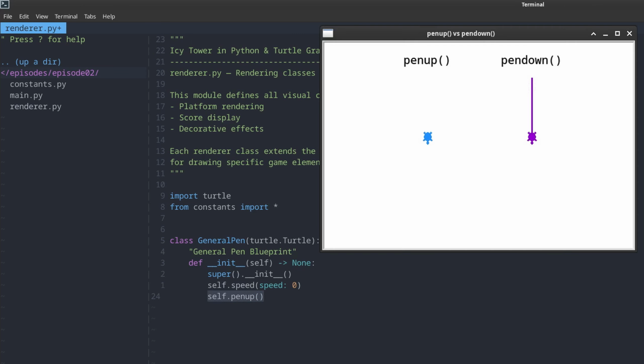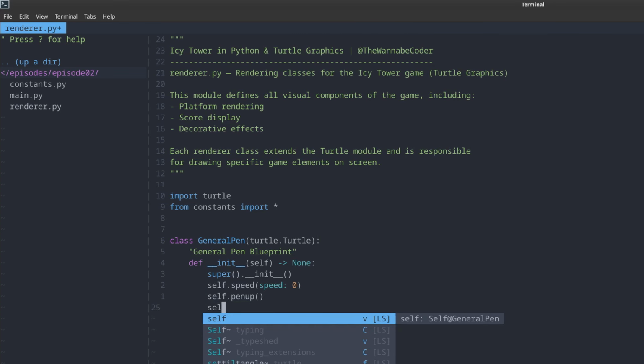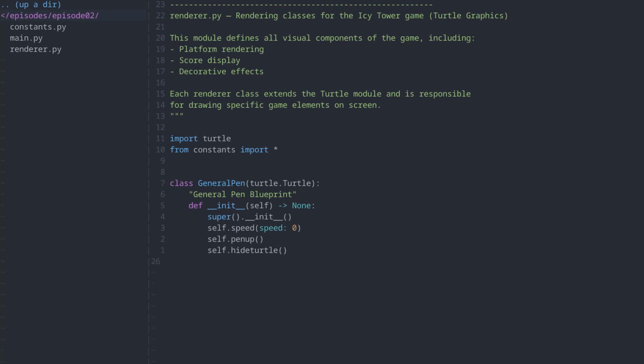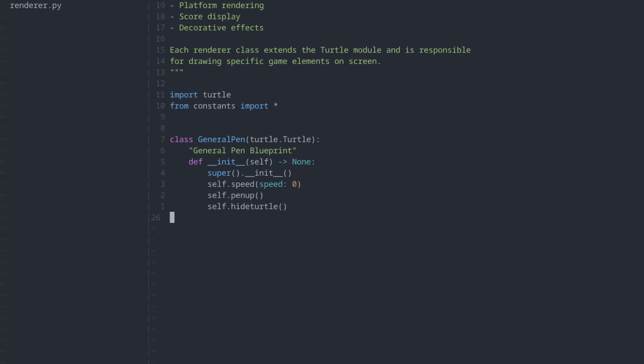This lifts the pen so it doesn't draw lines when the turtle moves around. And finally, self.hideTurtle() with empty parentheses. This hides the turtle shape so it won't appear on the screen. This gives us a clean, invisible turtle that we'll use as the base for all our other renderers. Now let's move on to the next class, the wall.